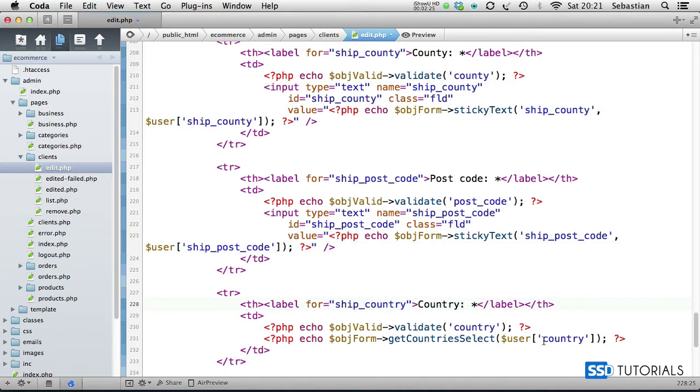And we pass in here country select, user country, ship country, plus the second parameter, basically, which is going to have its label, basically ID and name, assigned to this select menu, so that we can obviously distinguish between billing and shipping address country menu.